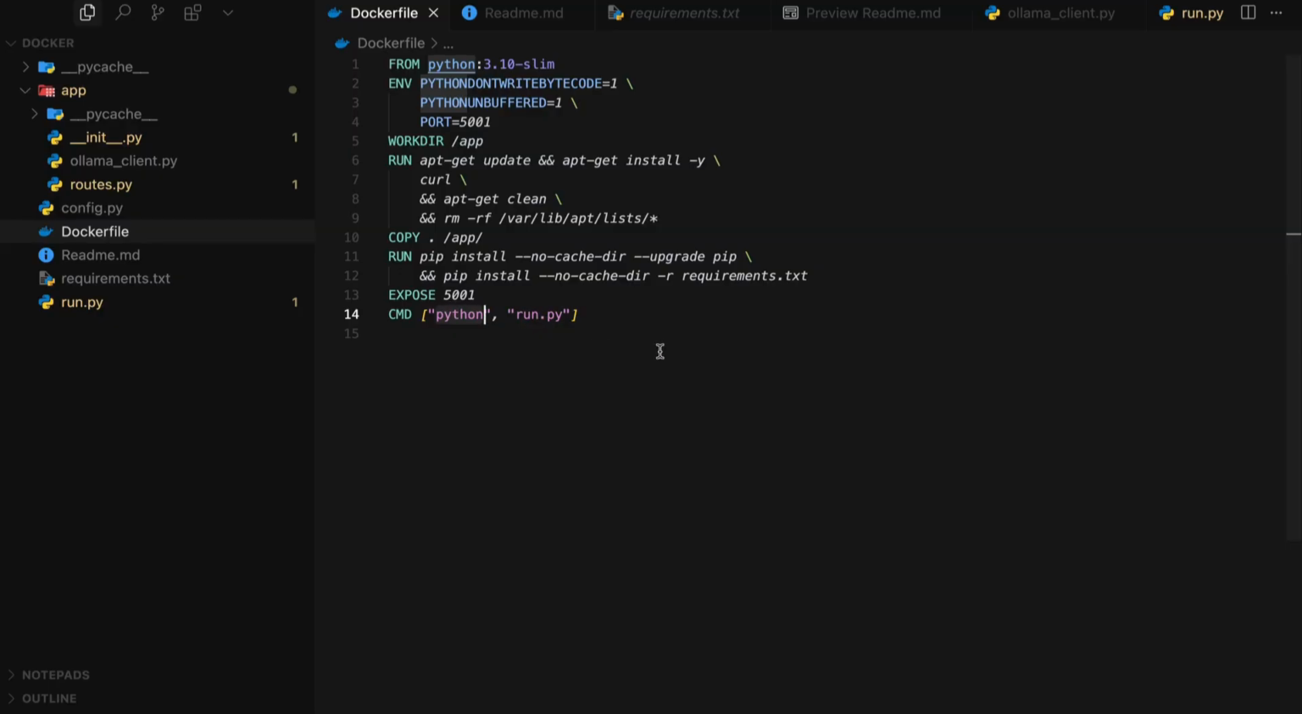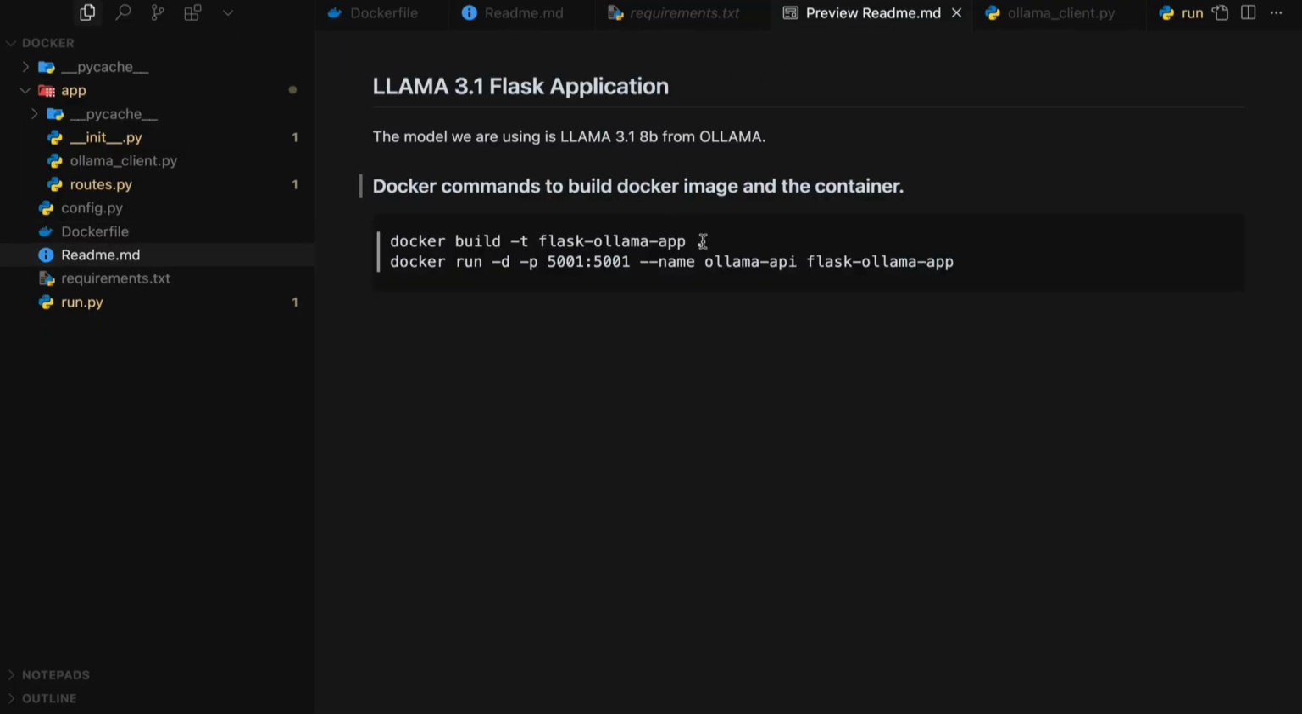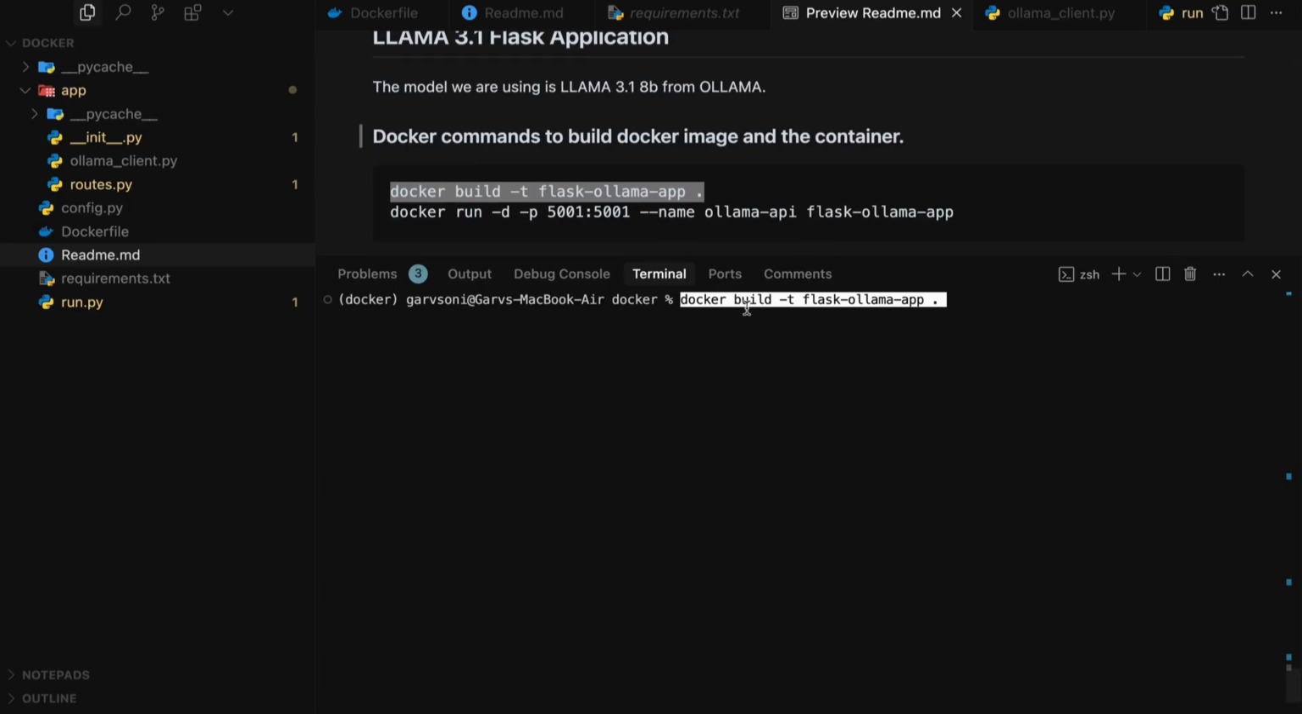Okay, now in the readme file I have mentioned the commands to create a Docker image as well as to create a container. So we'll just take this and paste it here. What it is saying is we are asking Docker to build a Flask Ollama app image from this current directory. This dot means the current directory. So it will take the whole current directory data and create the Docker image. So we will hit enter.